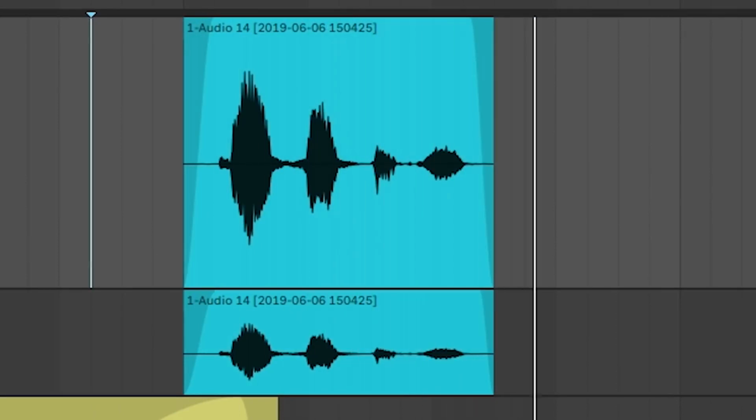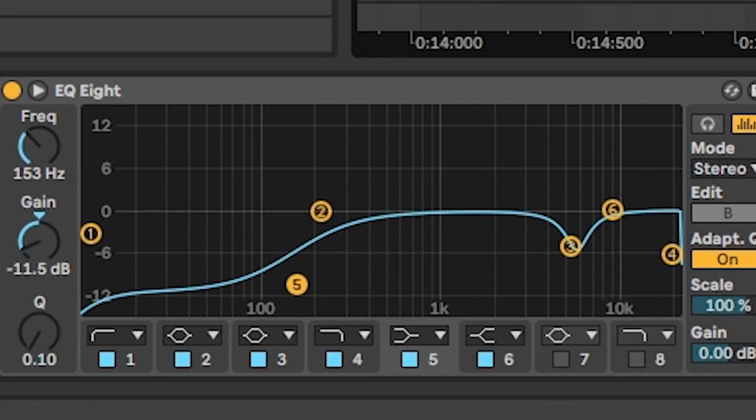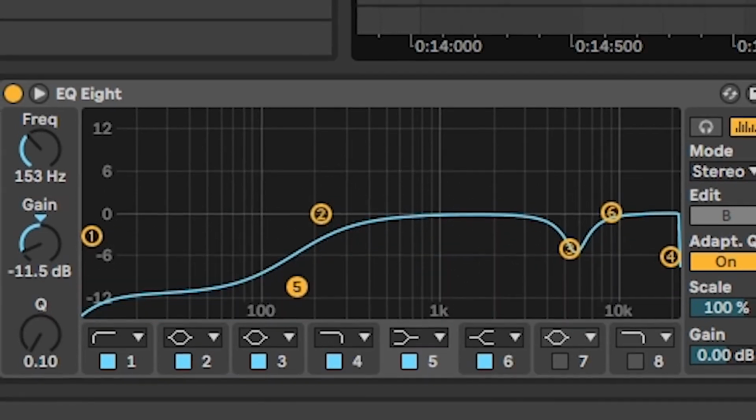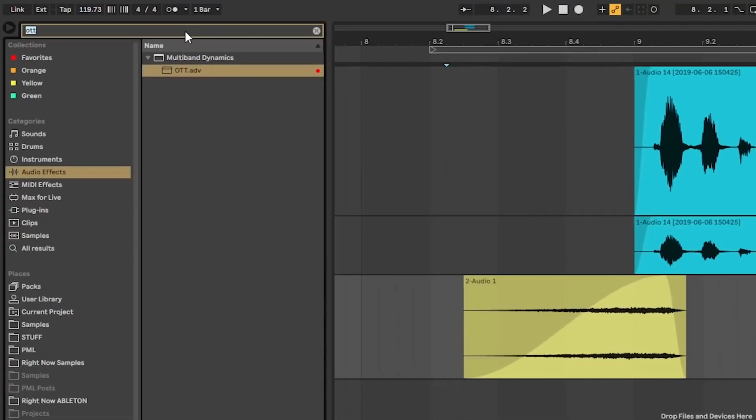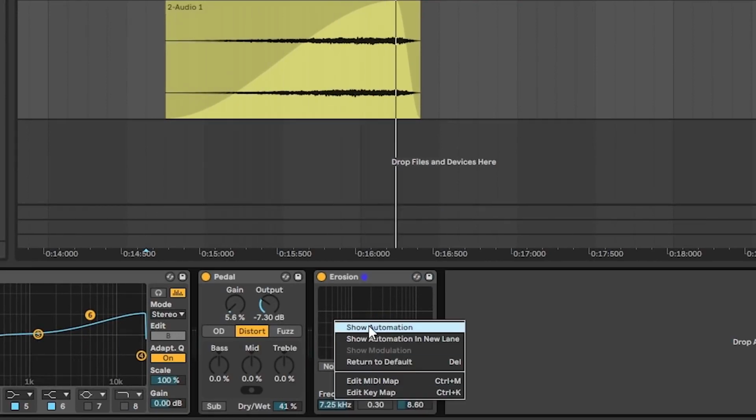I feel like the low end cut is too much. Now we can play with erosion, for example, on the fade in. Just like that, maybe subtle amount. Let's automate the frequency.